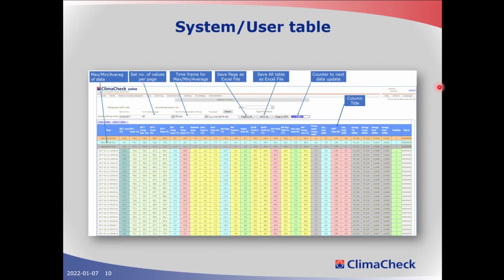Again, from the view menu, you can select and go into what we call the table. There are two different tables. There's the user table and the system table. The system table, ClimaCheck will set up when we set up a measurement on ClimaCheck Online. We will set up and select values to show for that system. And that will be shown in the system table.